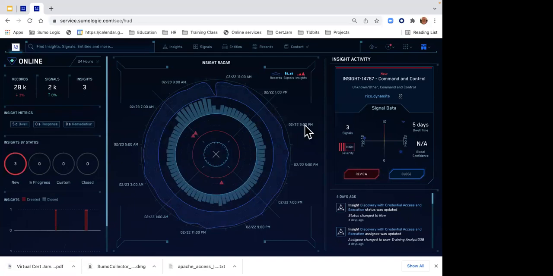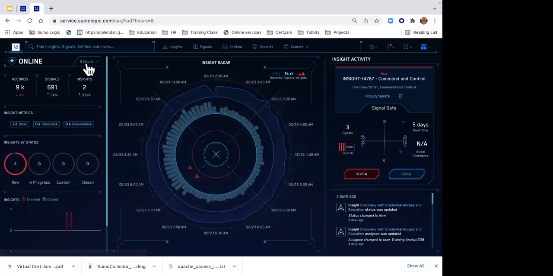Thank you. All right, so in here, I can find an insight, a signal, whatever, by name. I'll come back to that later. Down here on the left side, this tells me when my system is online. When we look at things, we can pick a date range. Right now I'm looking at the last 24 hours. How do I know it's 24 hours? There's a selector right here, so I can pick whatever time range I want.